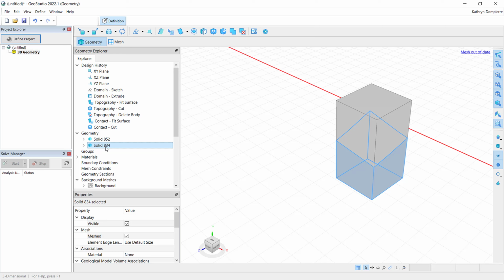To do so, I will select the bottom solid. In the Properties window, I can see that no material is assigned in the drop-down menu. However, the geological model volume materials are all associated with the solid. This means that during the meshing process, each element is assigned one of the materials from the geological model volume based on its location.